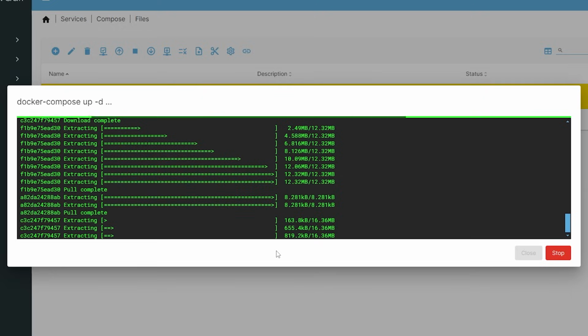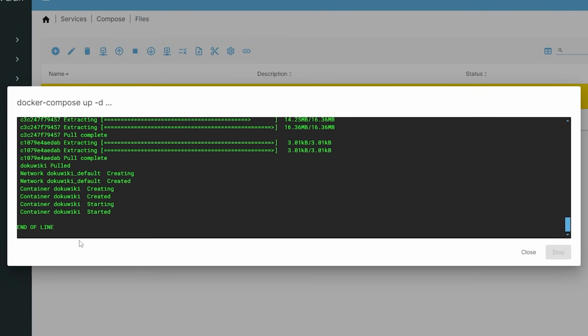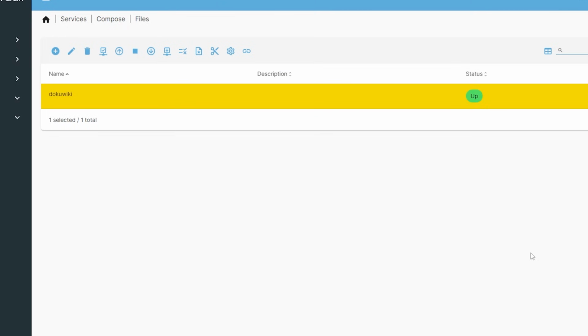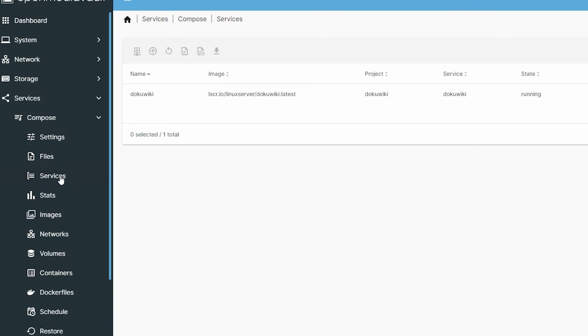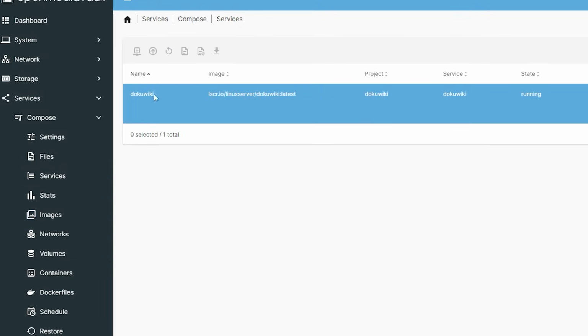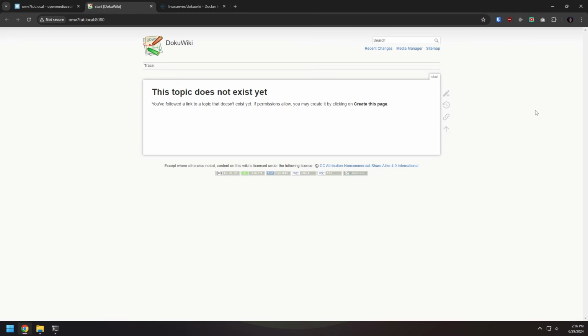Now, once the virtual terminal window says end of line, you can close the virtual window and the status should change from down to up. Now, we're going to click these services under the Compose submenu on the left side, and we should see our container listed there with a bunch more information that we haven't seen before. What we want to do now is actually click the ports on the right side of that page, and your new container should load as an application in your browser.